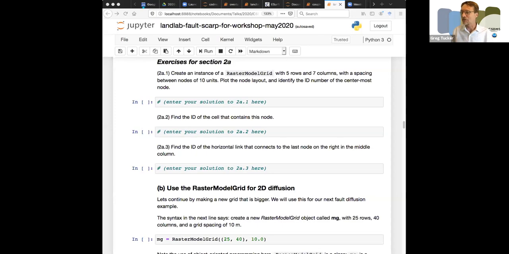We'll continue on. Of course, not being in the same room together, it's hard to see how many of you have succeeded in creating a grid and finding out some of its elements, hopefully everybody. But I'll quickly go through the solutions here.